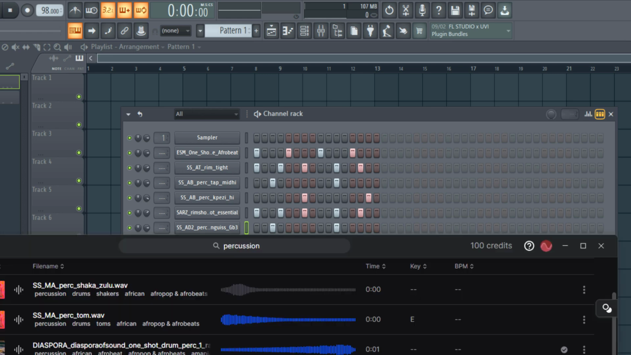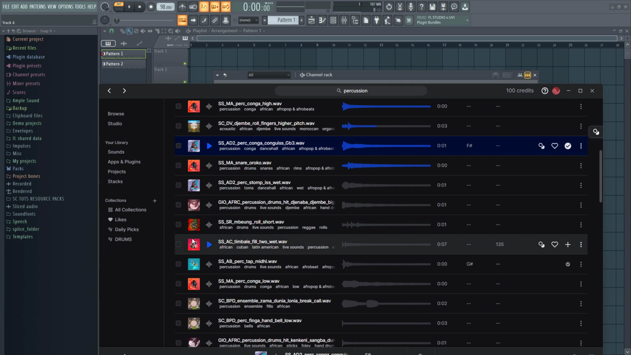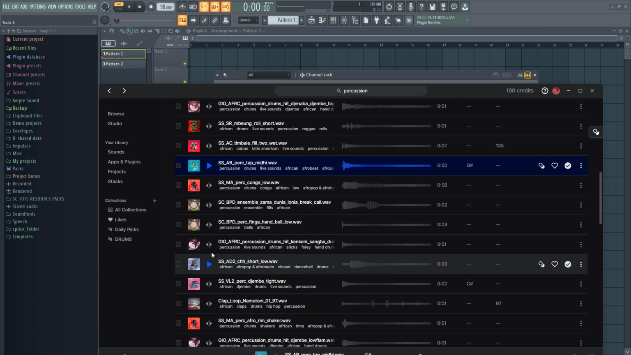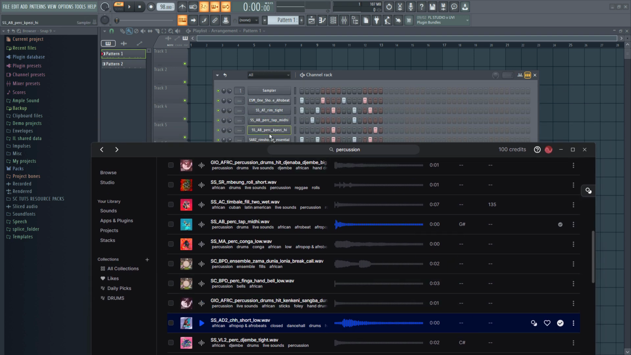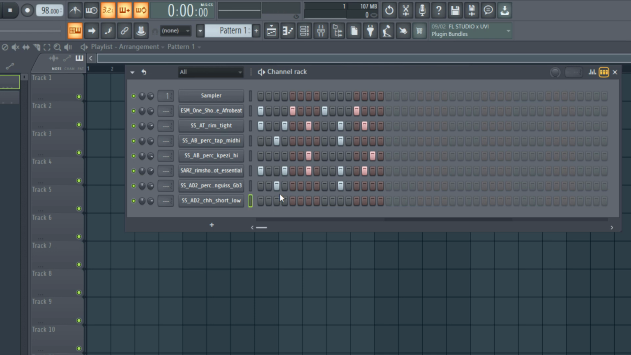So let's get another layer for the second percussion. Okay, I think this is nice. I'm going to use this. So I'm going to come right here and layer it. All right, so I have a rhythm already. So let's go to the second pattern.